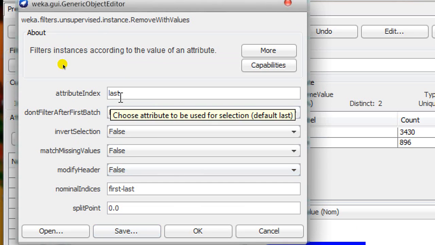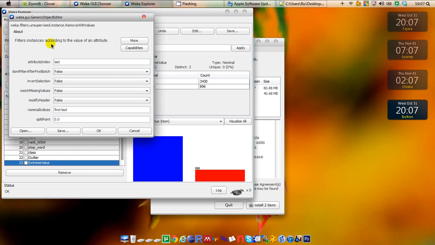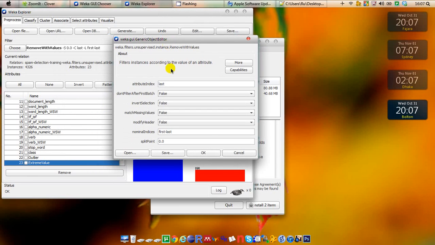Okay, so the attribute index here says which attribute you are going to delete or remove from your data set. So I'm saying that I'm going to remove all the outliers. It's going to be based on the 22nd attribute in my data set. The 22nd attribute is outlier, so that's why I choose the attribute index 22.